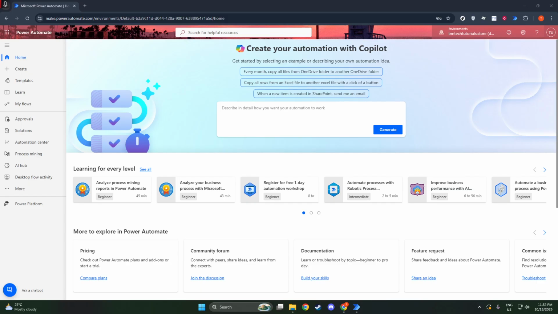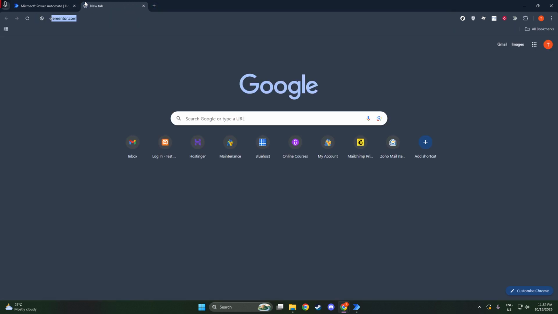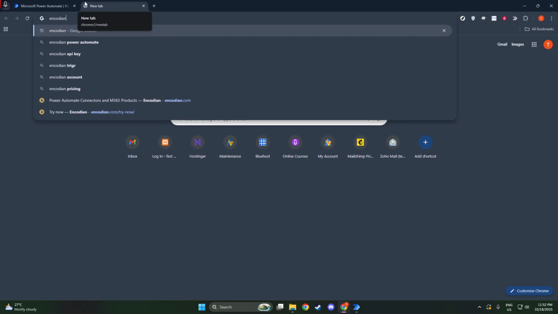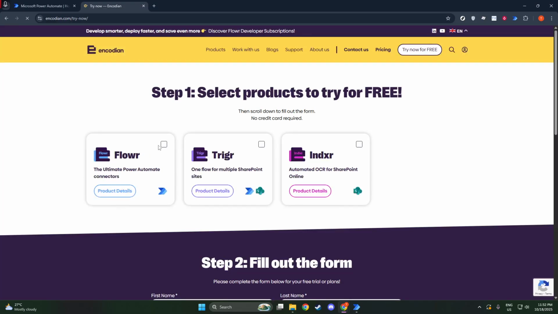To start, let's set up the Encodian Flowr connector, which is the tool that allows us to create QR codes within Power Automate. To do this, the first thing you'll need is an Encodian account. Head over to Encodian's website and sign up. Once you've registered, you'll receive an API key, which is essential for linking Power Automate with Encodian's QR code generation capabilities.